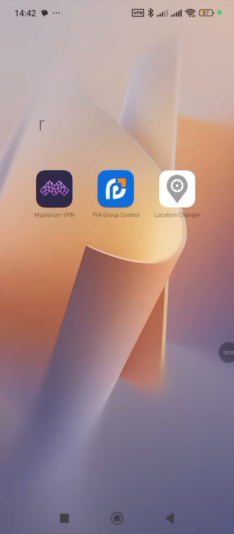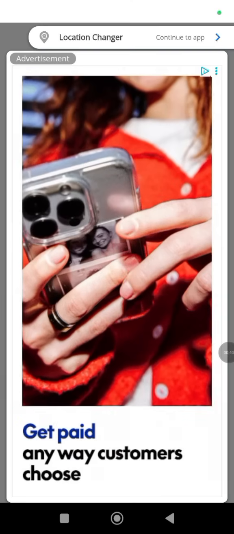We are using this location changer because we will be turning on our location, but it's going to change our location for us. So you need to go to your Play Store and download this particular location changer. This is the icon right here. Once you download it, this is what you're going to be getting.